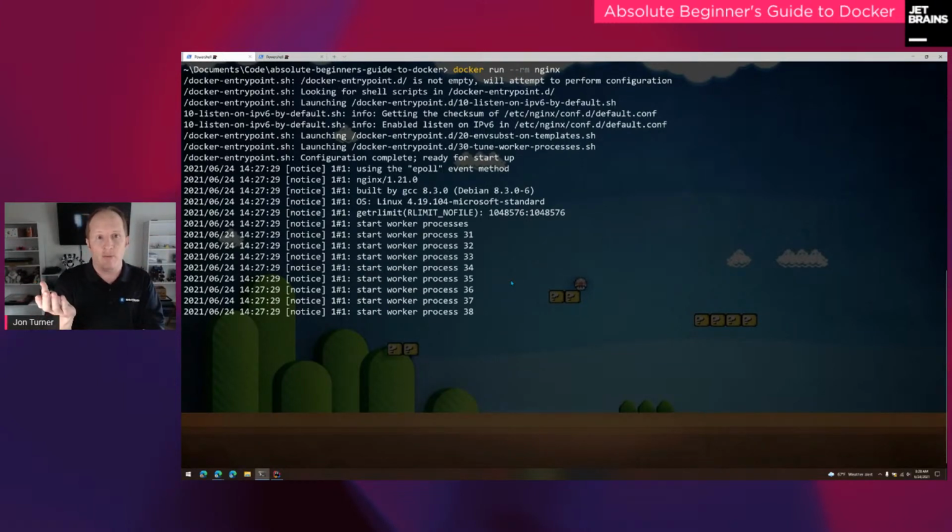Nginx, it's a web server, so it binds to port 80 by default, but it binds to port 80 inside the container, and there's not a way for me to really access that from outside the container. So I'm gonna show you how to run it so that you can access that. Docker has a nice built-in way to do that.